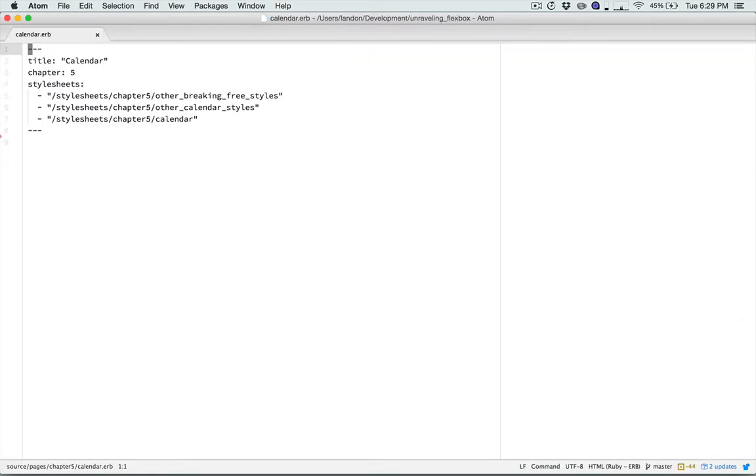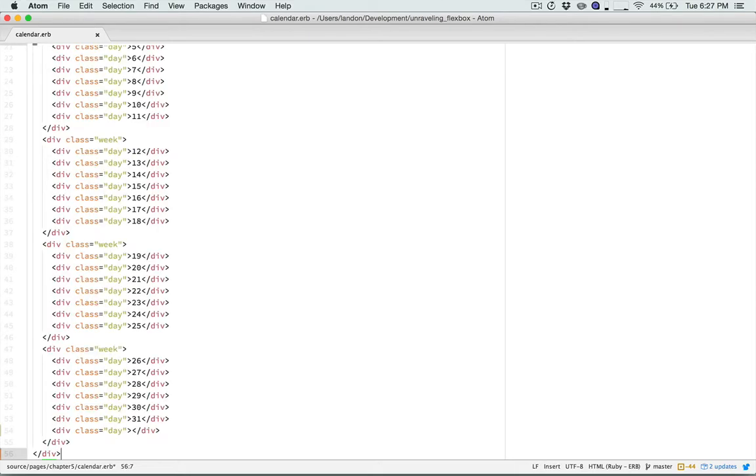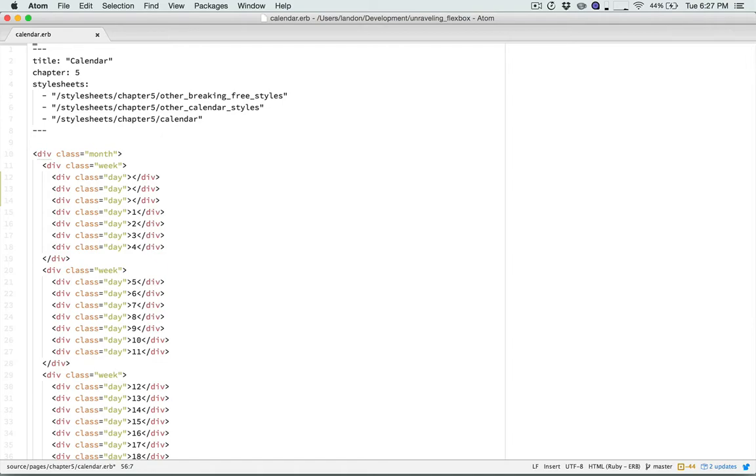So the first thing we're going to do is add the markup. And like before, I'm going to go ahead and paste this in. So as you can see here, there's nothing too crazy going on. I have a div with the class of month representing the calendar as a whole, divs with the class of week for each week, and finally a div with the class of day for each day. And you'll notice that the first 3 days here in the calendar don't have numbers.